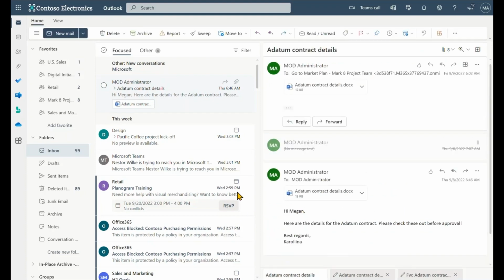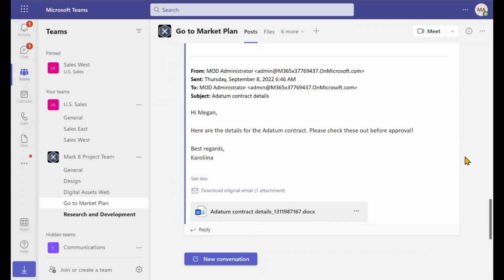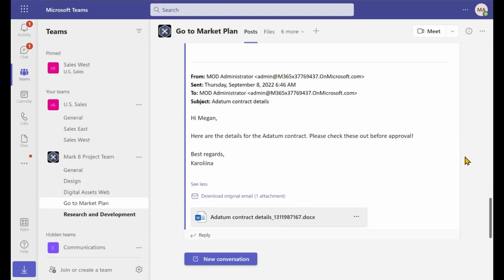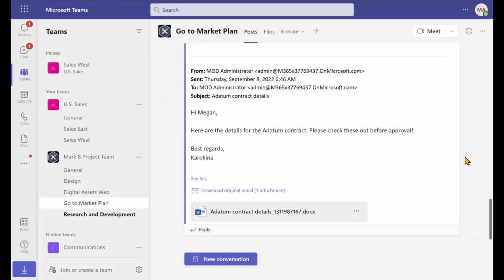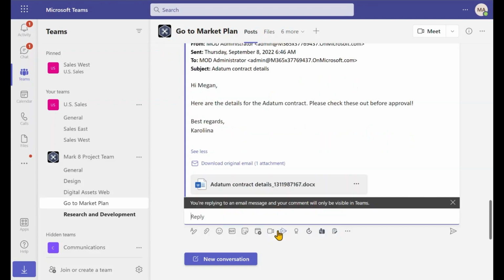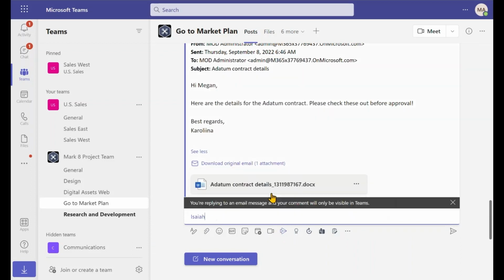So when I switch back to Teams, here it is. Wow, this actually really is modern work. The email and the attached document are now in our channel. Now I can tag Isaiah to our conversation and ask him to check this out. This certainly is the quickest way to collaborate and to get the deal done in time.